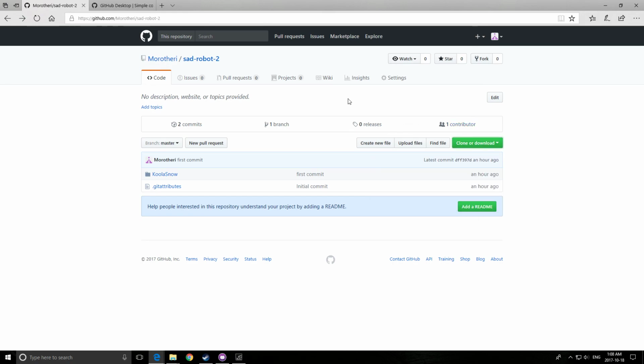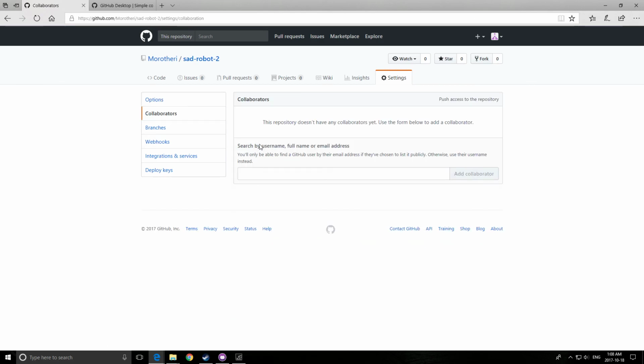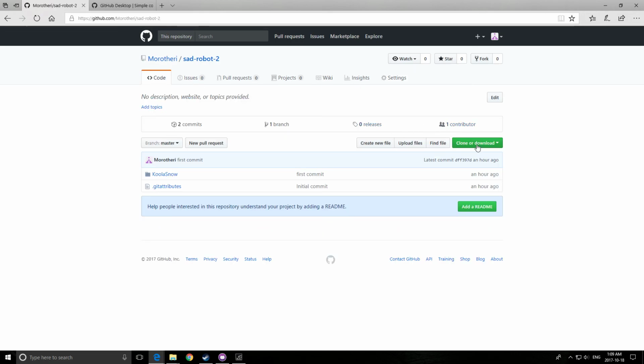Pretty basic. Now to add a contributor, I want to click on Settings, Collaborators, type in a username, full name, or email address, and add collaborator. And then they'll be able to download this or upload new versions or whatever. And that's the basics of it.